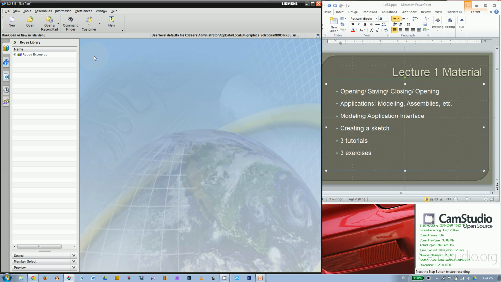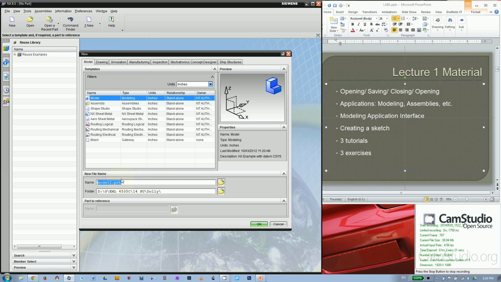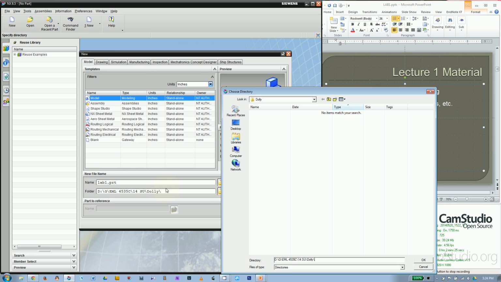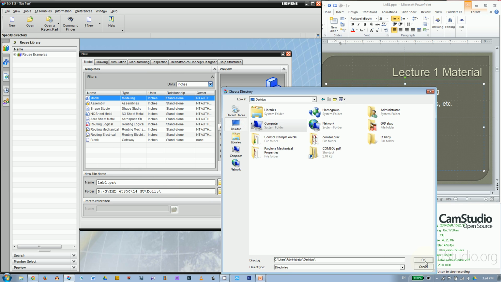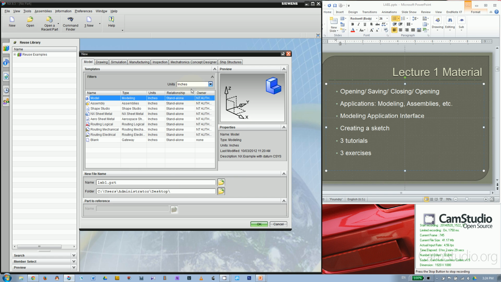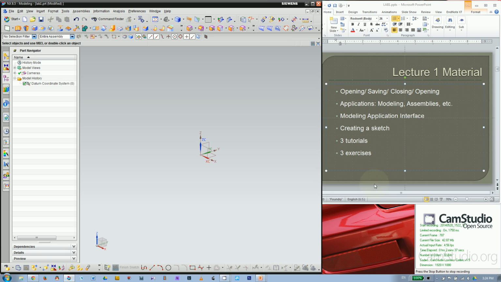probably you need to reboot your NX. I have already disabled that, so I just go ahead and create a new file. Let's say Lab1, and I'll save to desktop. And as you can see, the inch is the default units. Okay, and let's jump to how to create a sketch.